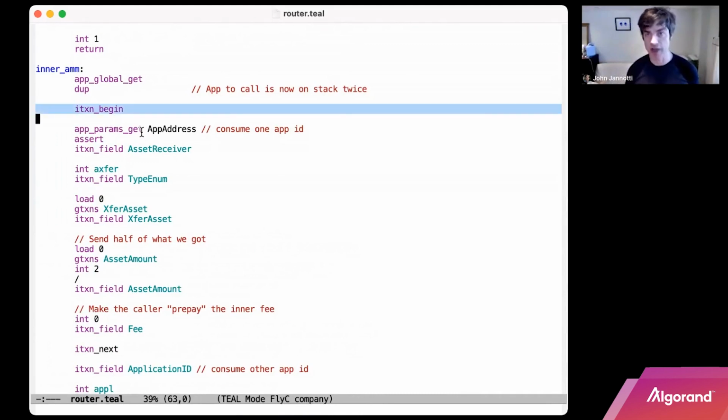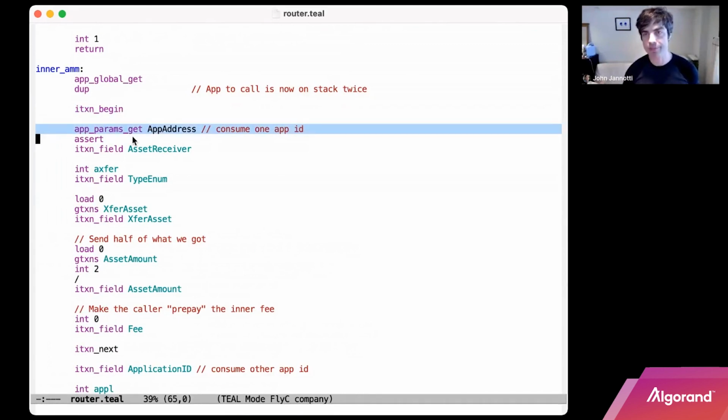Well, it would start by ITXN begin. I'm about to create an inner transaction. Then there was some setup here to make sure that the ID of the app I intend to call, the inner AMM, is already on the stack. In fact, it's on the stack twice. So just keep that in mind as this runs.